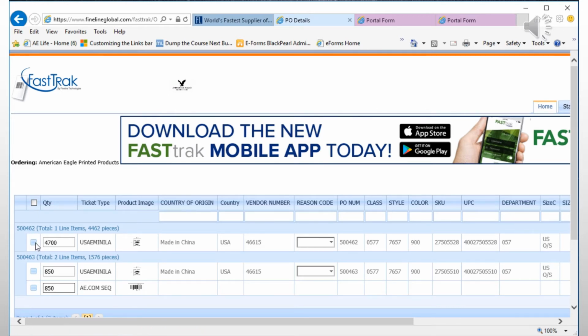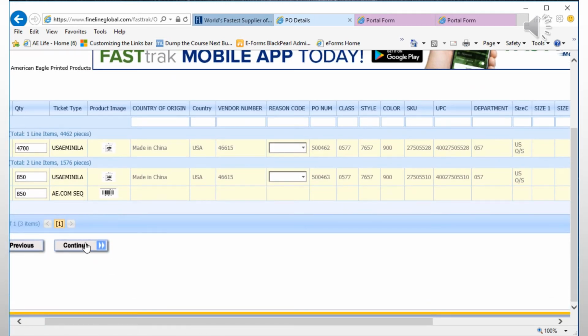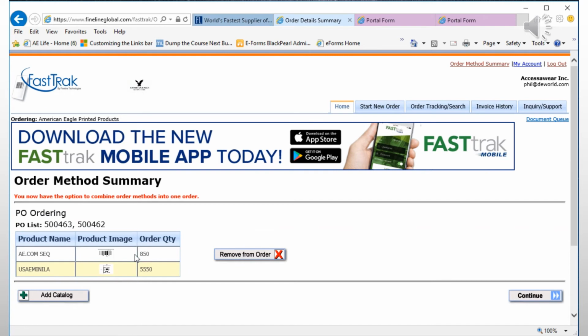In order to add to your cart, you must check the boxes to the left of the quantities before clicking Continue. You can check the boxes individually or use the top checkbox to select all. Once all boxes are checked, click Continue.